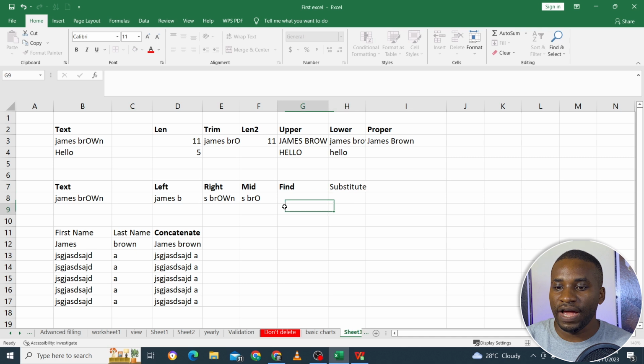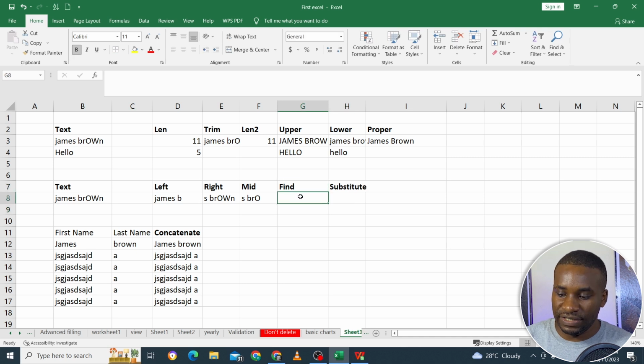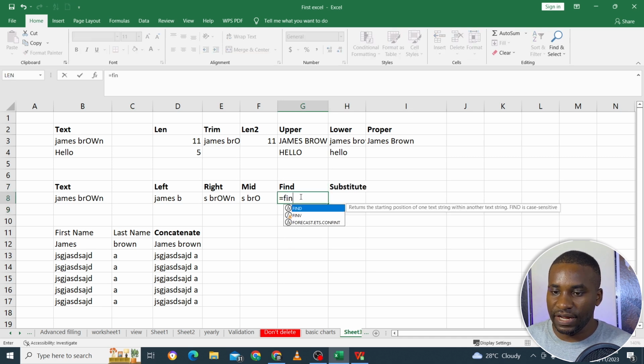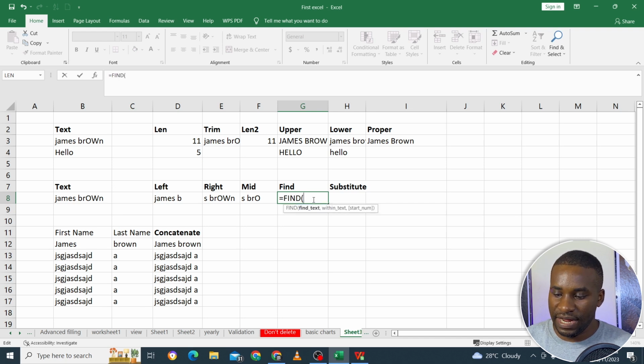So for FIND, as it is, you just type equals FIND. Now it says it returns the starting position of one text string within another string. FIND is case sensitive. So if I go to FIND, it says find text. Which text do you want to find? What am I looking for? Let's just say I'm trying to find the B in this James Brown.